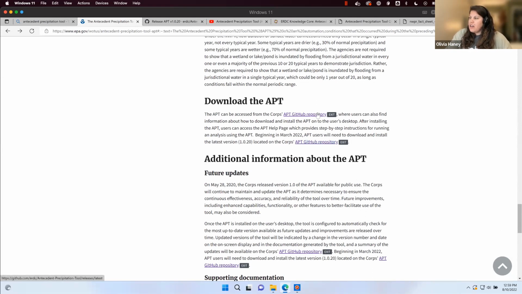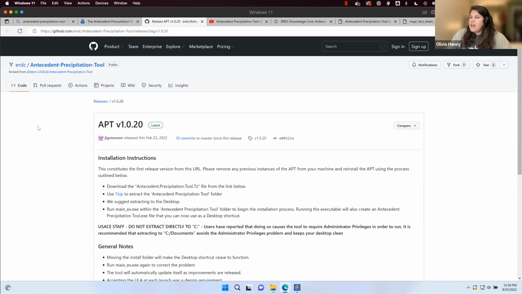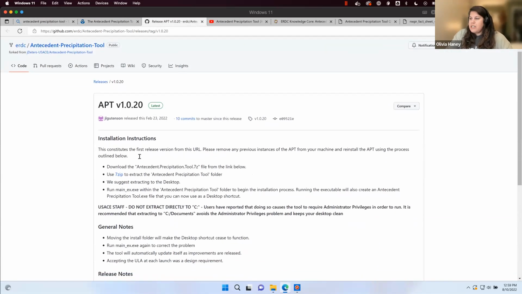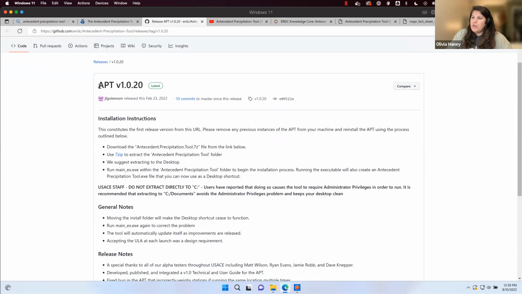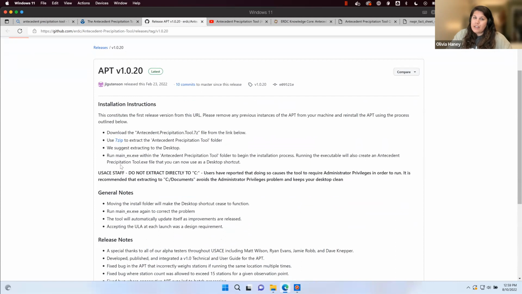You can click on either of these links, and this is going to take you to the GitHub repository, and it will look like this. You need to have 7-zip on your computer to extract the document. 7-zip is just a method for downloading or extracting really large data sets.